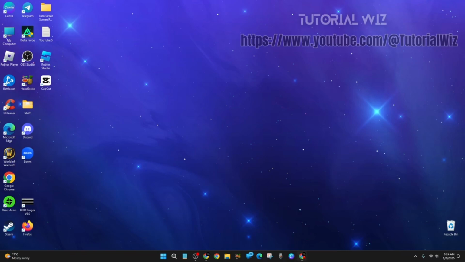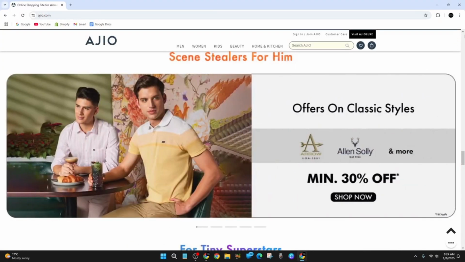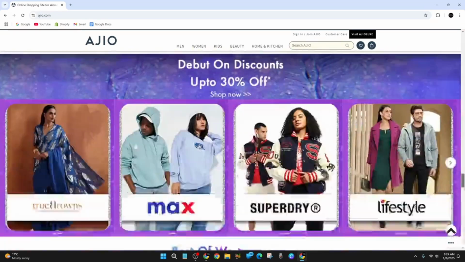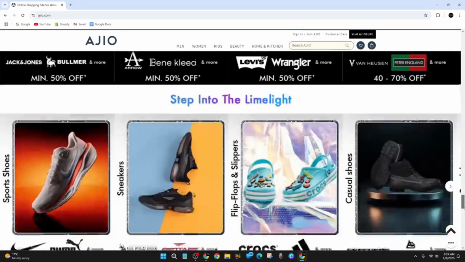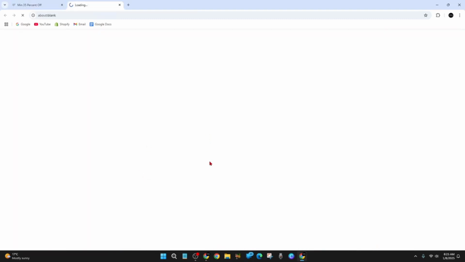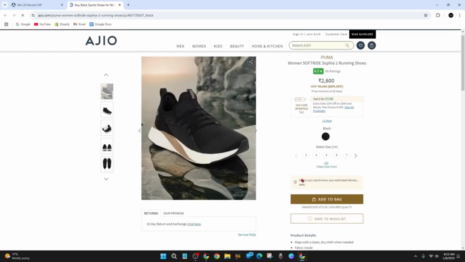Okay, so what we need to do is open a web browser and head on over to aijo.com. Now from here, we pretty much just need to get to the checkout section. So I'm just going to add a random product into my shopping cart. So I'm going to choose these Puma boots. I'm going to add these ones here. Now I'm going to add these to my bag.